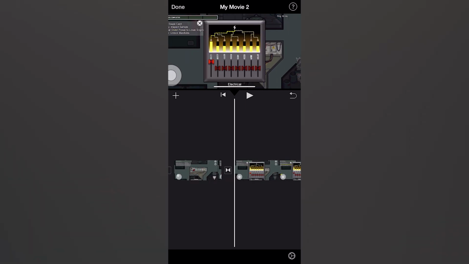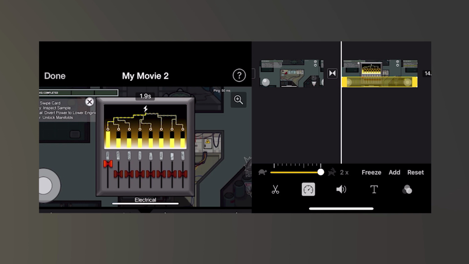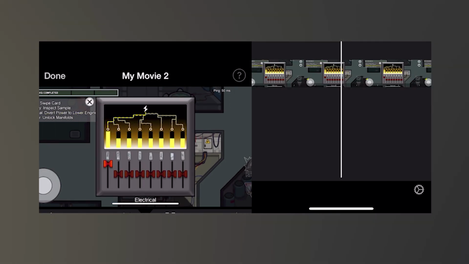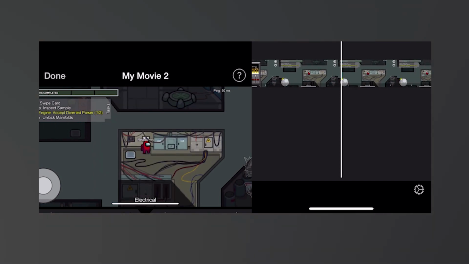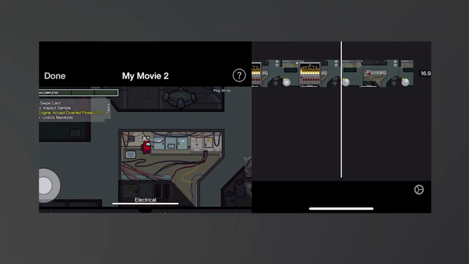So another feature I'll talk about real fast is that you can freeze your gameplay. So right here on the speedometer icon, you can speed up your video or slow it down. So take it towards the rabbit, you can 2 times it, or towards the turtle, and you can 1/8 the speed. You can pretty much watch the frames of the game. So that doesn't look that great. So let's take it back to normal. You can just hit reset.